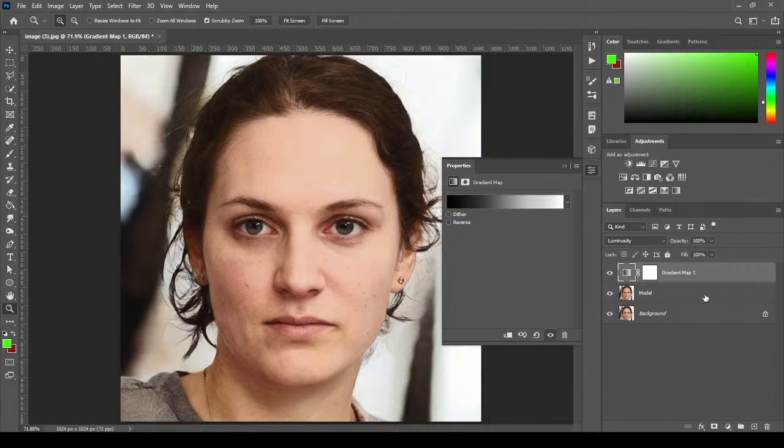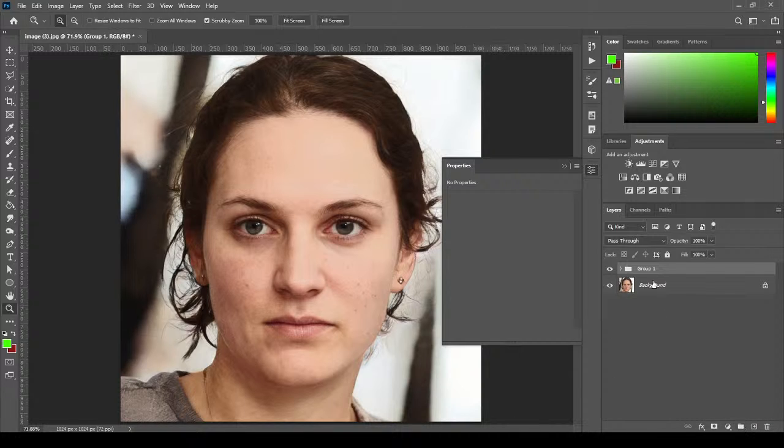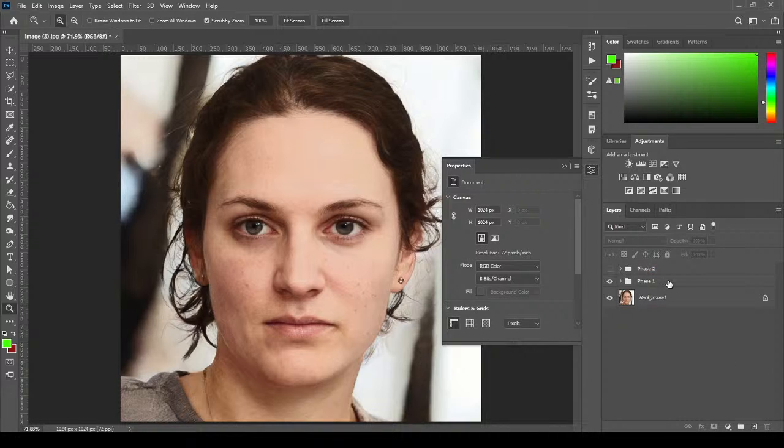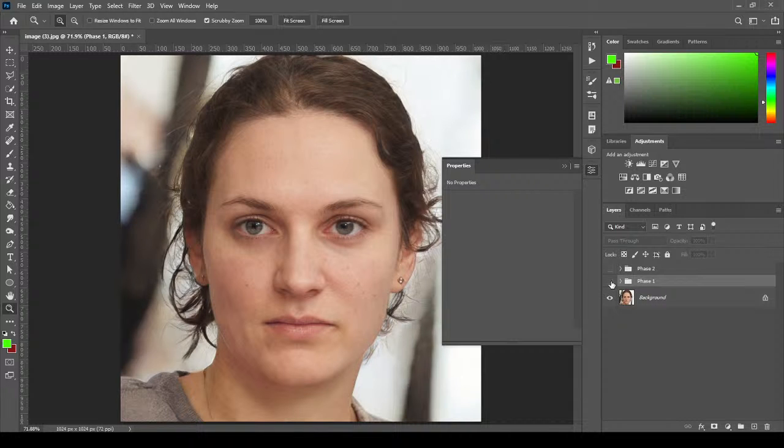Now what I can do here is go back, make a group and call this phase 1. Okay, now I can duplicate this one and call this phase 2. Before doing that, with phase 1 you can also play with the opacity of it. Now this is after, this is before, so you can see how the image quality has been changed.